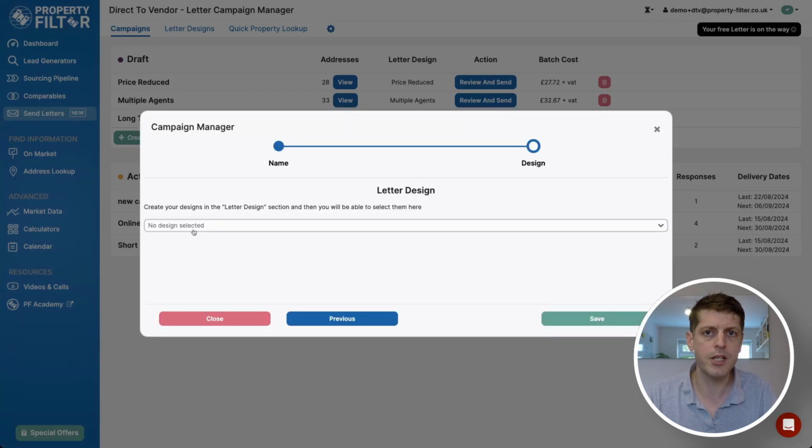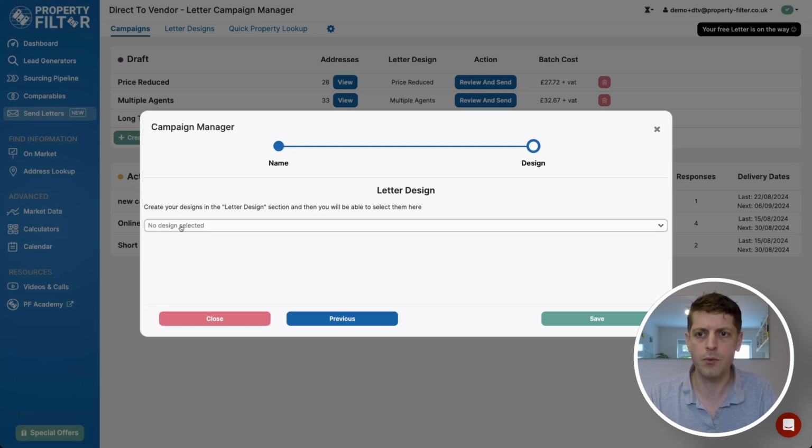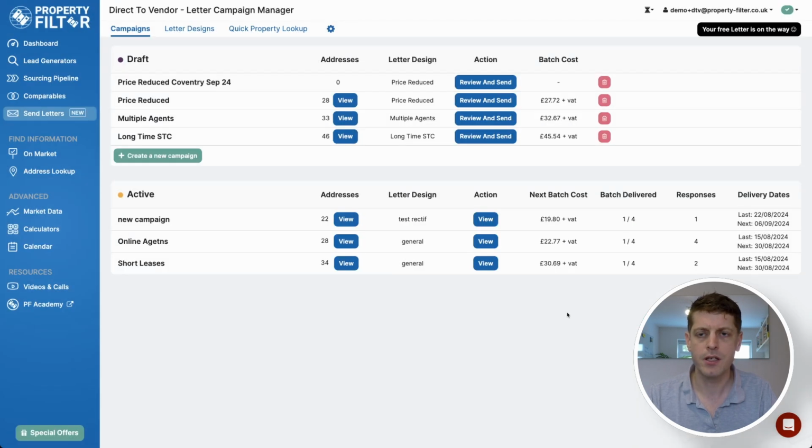We want to say, right, which design that we created in the previous step do we want to use? So I've got a few in here, but let's go obviously with the price reduced. So just click on that one, it selected it, and then we just go and click save. Great, and you can see that at the top we've now got our price reduced in Coventry. No addresses have been added to this yet. We can see which letter design it's using, and then eventually we'll be able to go and review and send that, and I'll show you in a future step, plus the cost. So that's how you go and create a new campaign.